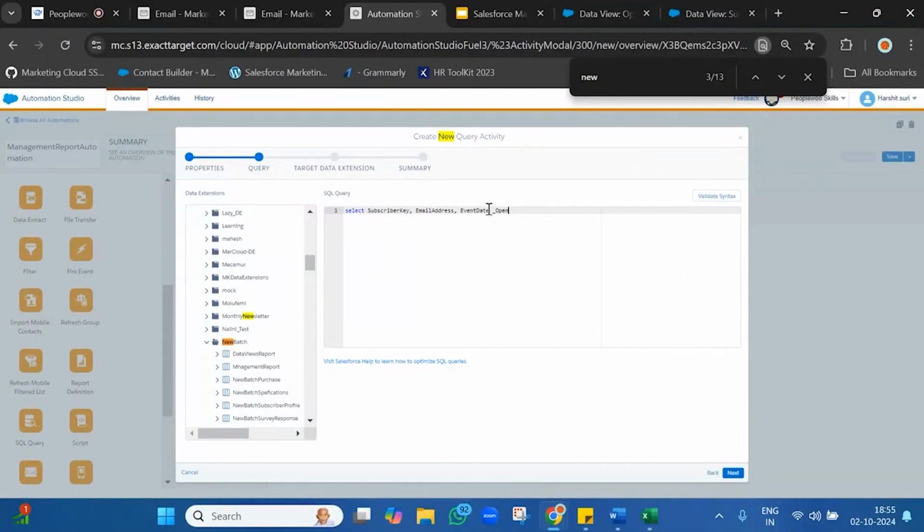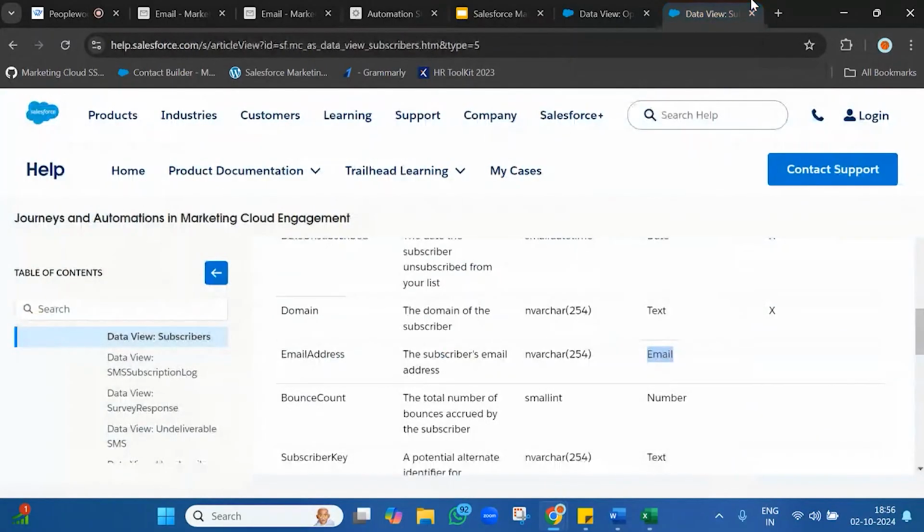Now select subscriber key and event date from underscore open data view. Let's suppose we call it O. So we will have O dot, and here also we will have O dot. Then what we have to do?